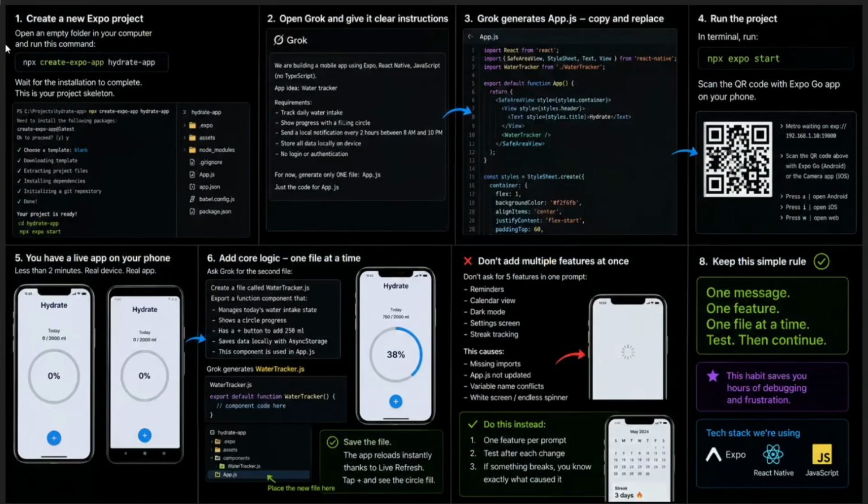Let's get into it. Open a blank project folder on your computer. We're using Expo, which is a toolkit built on top of React Native. You don't need to know React Native. You need one command, npx create-expo-app, followed by your project name. Run it, wait for the install to finish. That's your skeleton, empty but functional.